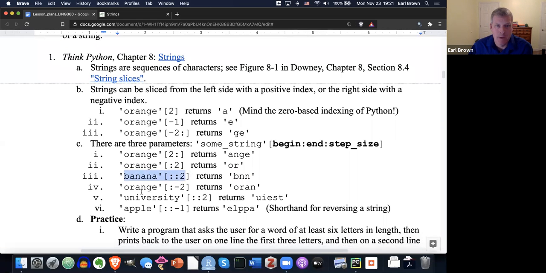Okay. And then here, orange. On the left side of this colon, we don't have anything. So that means start at the beginning of the string. On the right side of the colon, we have -2, which means stop at the second from last character. And so we get O-R-A-N out of orange there. So we're not going to get -2. Once again, we're not going to get that ending point, and that's why we don't get the G there.